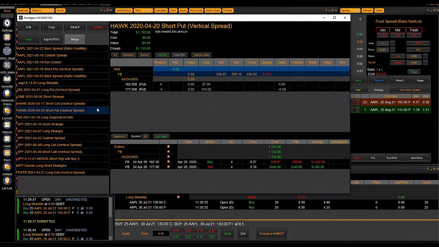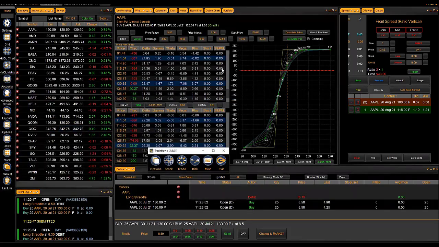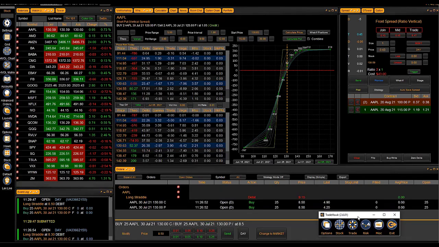The good thing about this as well, using that What If button sends all legs to this What If to analyze. So if you have more than 4, you can get them all in here. So absolutely do that in What If.